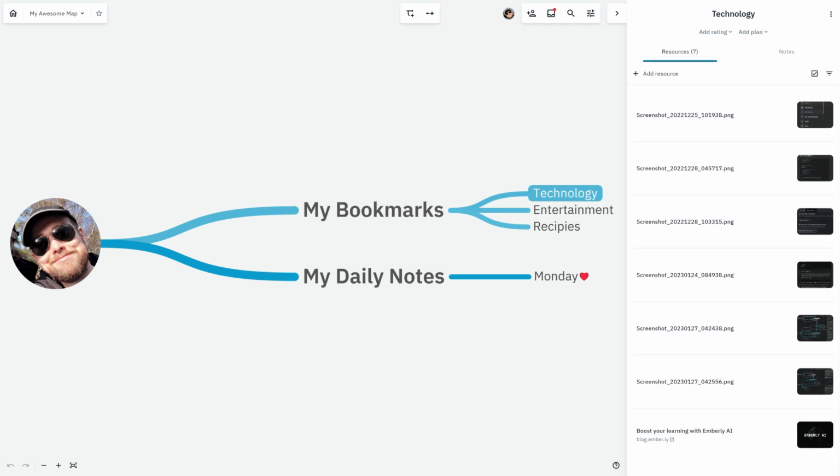To select many resources at once, we can click on this button right here called Select Many Resources. So let's select these 4 resources right here. Then we can click on this More button. We can move them, we can add tags, or we can delete them. So let's delete these 4 resources right here.